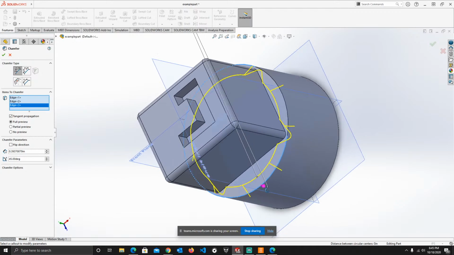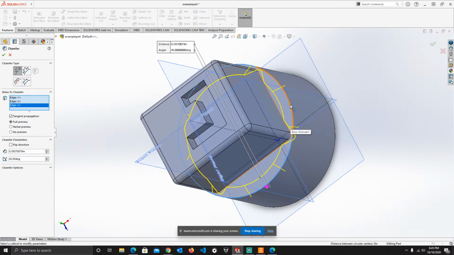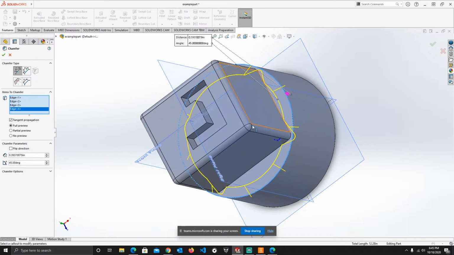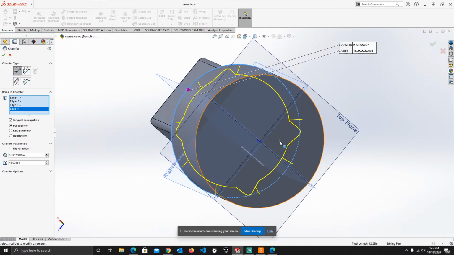So make sure that they are all blue, right? You see how this edge is orange? It should be blue because we're trying to select it. So I selected now the entire contour of the circle on the top. Let's select the one on the bottom. It should be just one stroke.